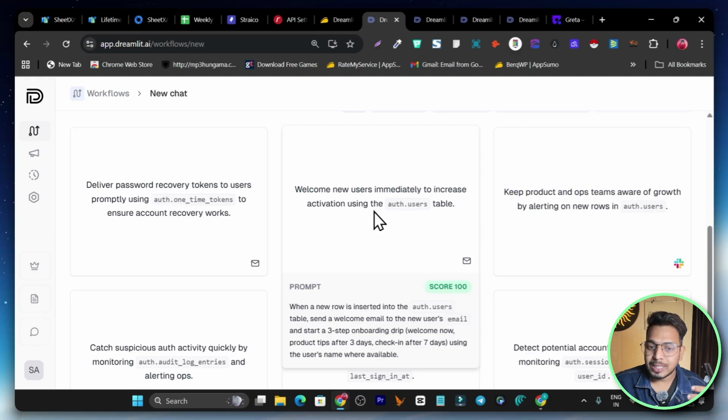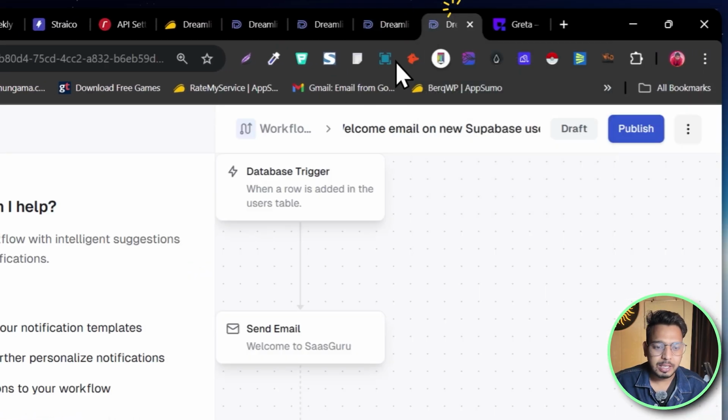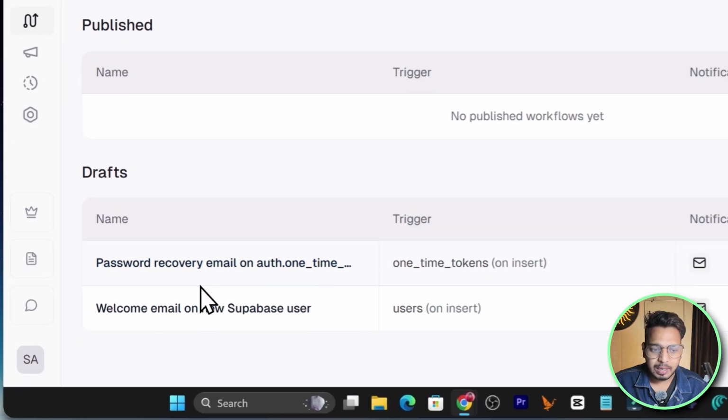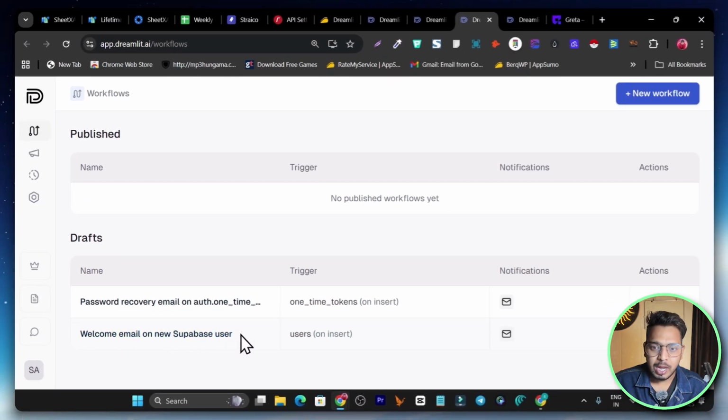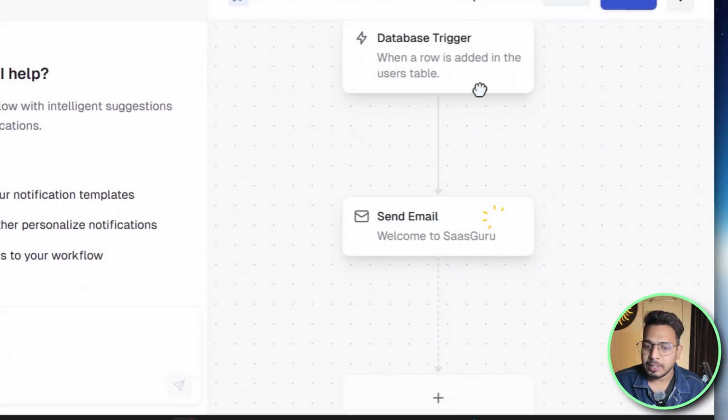welcome new users immediately to increase activation using the auth users. So this auth users you need to connect from the database. You cannot simply give the command to your email sender. Okay, you need to connect with the database. I hope you are getting my point here, and for that you need the coding or the API. But if you are using Dreamlit, you simply give a simple English prompt like this. Here I have given the English prompt, and you can see that I have built this welcome email to new Supabase users, and every time a new user row is added in the database, it is going to send out this welcome message.